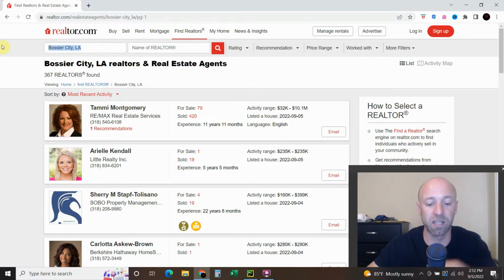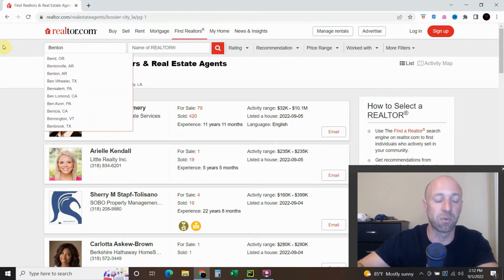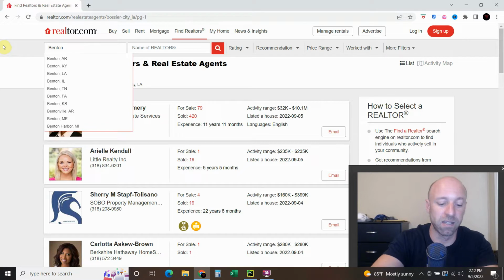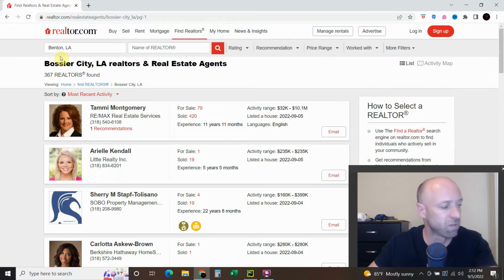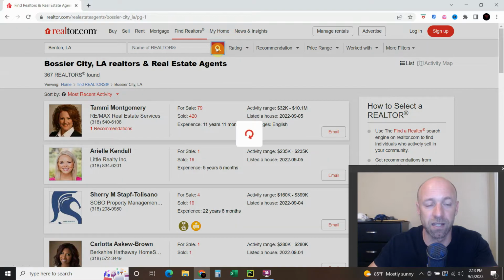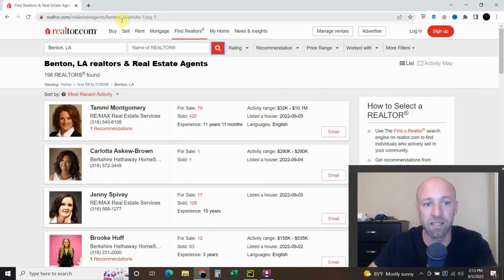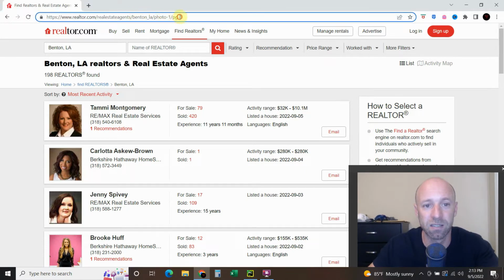And then the same thing with the town adjacent to us, which is Benton, Louisiana. And we'll search for that. And this has the same thing, Benton_LA for Louisiana. But now we have photo 1, page 1. All right, so that's kind of weird.